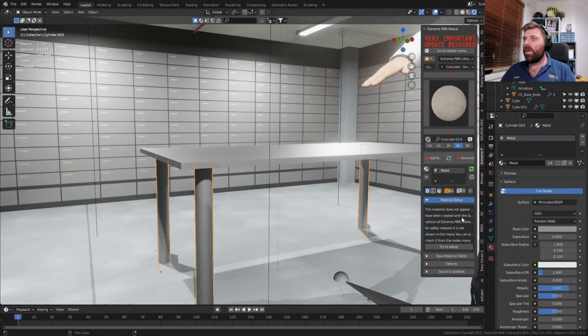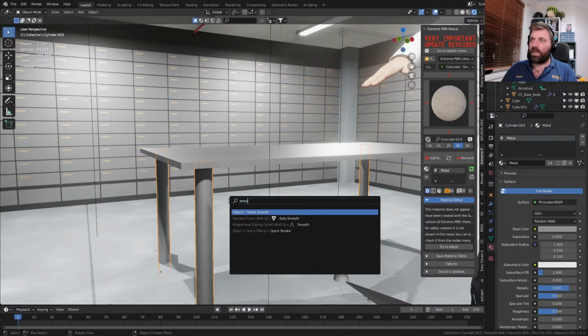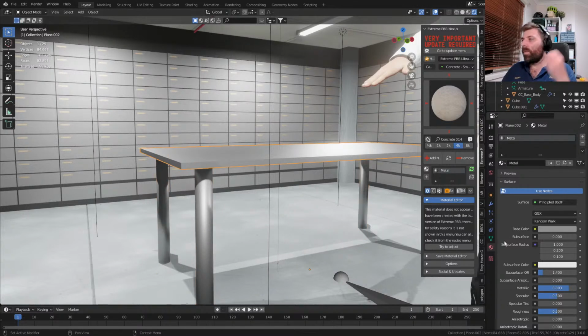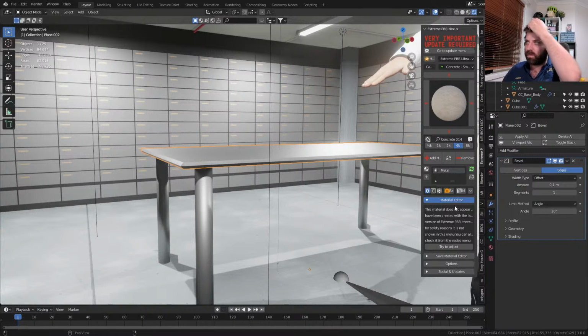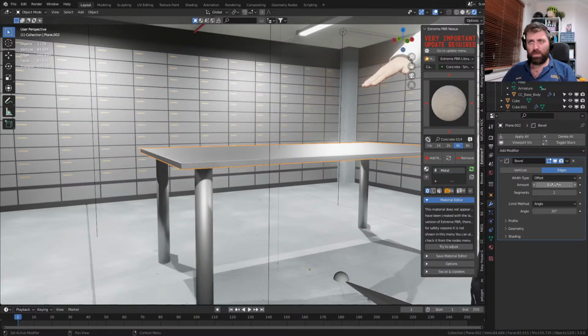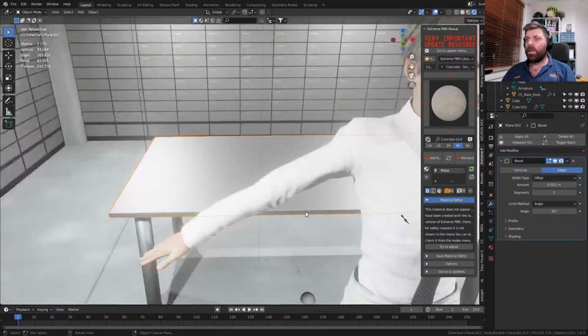Let's jump over into metal, and this will be metal as well. Let's just go shade smooth. From here as well, we've got to add in that bevel just to give the table a little bit of roundness. It's a little bit too much. 0.01. 0.002. Nice. There we go.